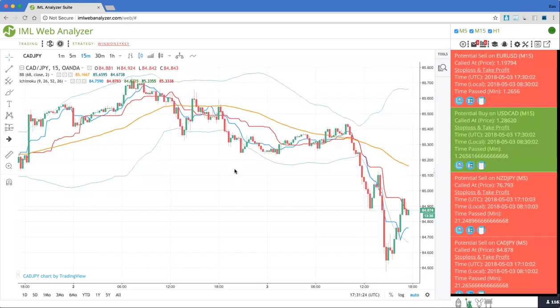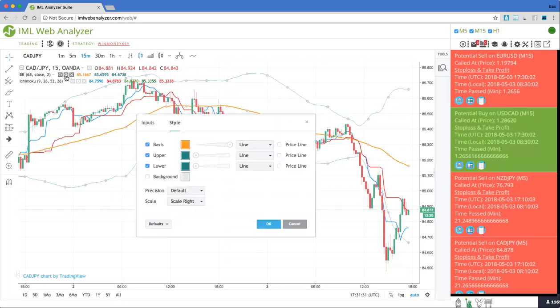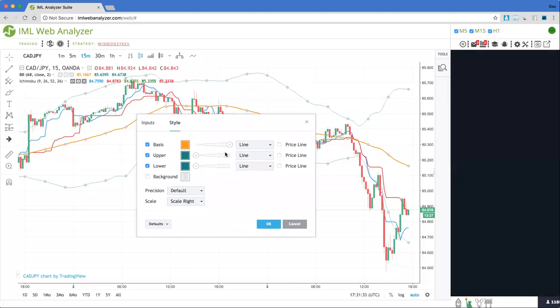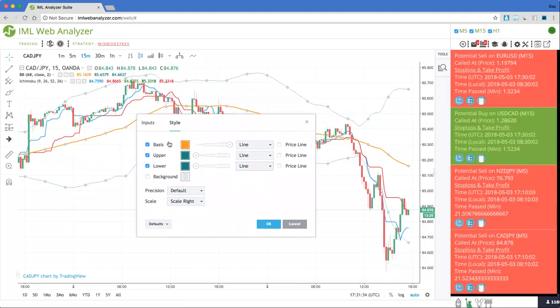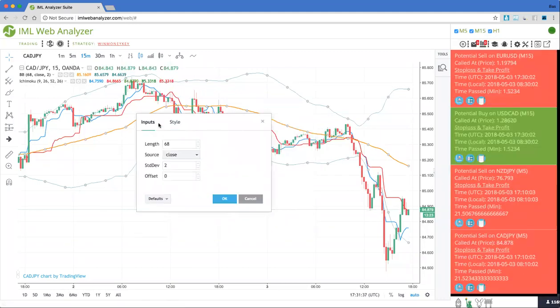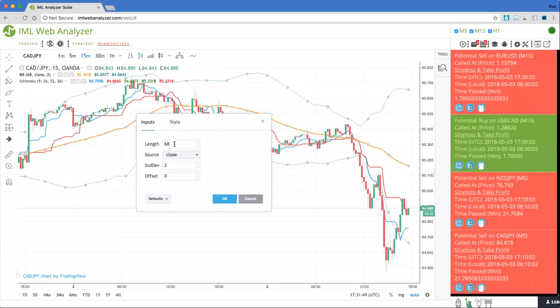So this strategy is using two indicators. One is the Bollinger Bands on a very high time level. So you see here my Bollinger Bands, and they are on time level 68. It basically means it looks back to the last 68 time frames. So if you're on 15 minutes, 68 times 15 minutes.